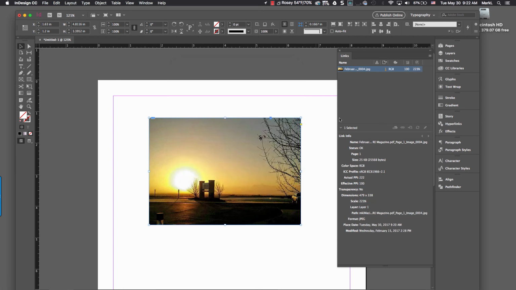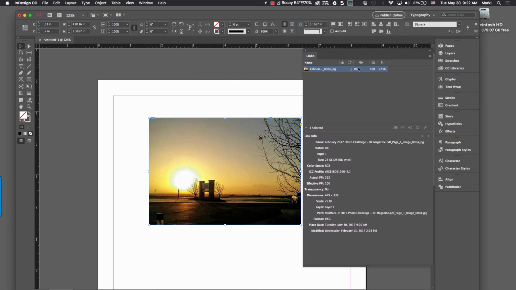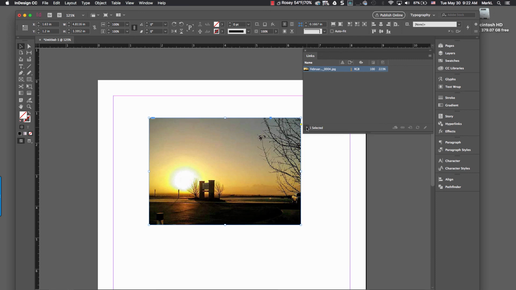Then if I click OK, those little puppies are put over in the links panel. Here's the color mode. Here's the effective PPI, and here's the scale. I don't necessarily always have to come down here. I can see at a glance what those important things are to me. So this is customizing the links panel, and I would go ahead and do that. I think it's really important.